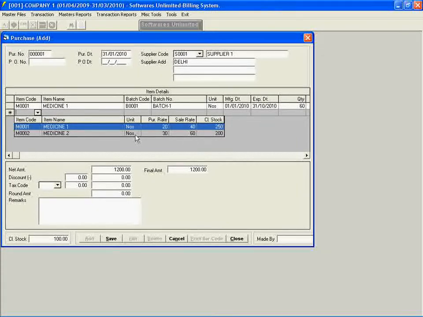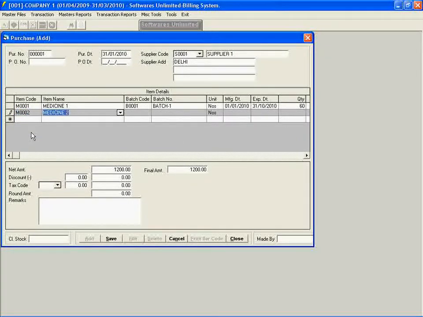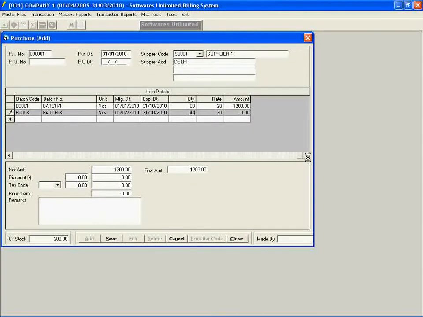Medicine 2 from batch 3, manufacturing date is 01/02/2010 and the expiry is 31/10/2010. I am purchasing 40 pieces at the rate of 30. So again the amount is 1200. Net amount is 2400. Tax code is 10. I am charging 10%. So 240 is the tax amount and 2640 is the final amount of purchase. I save it. I close.